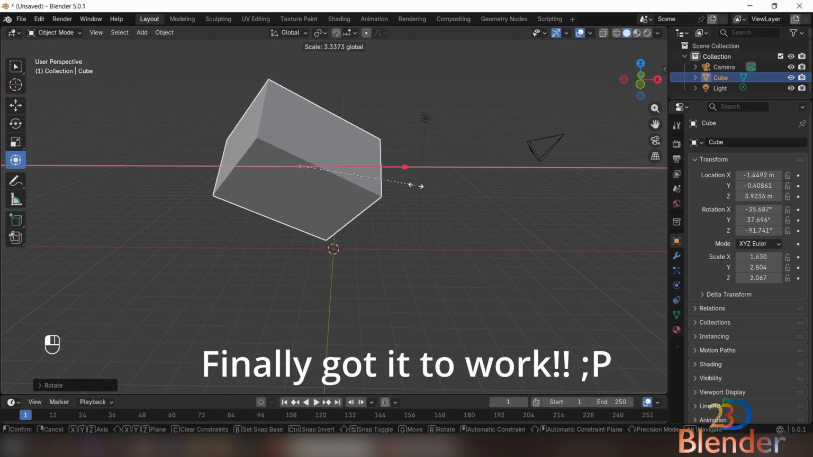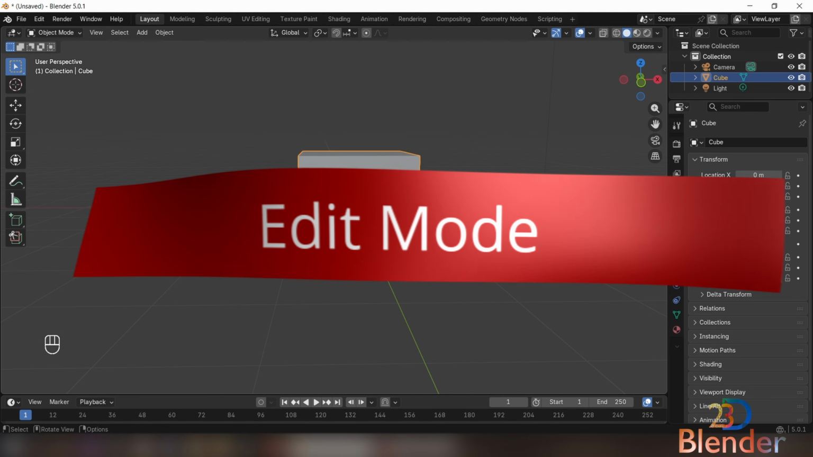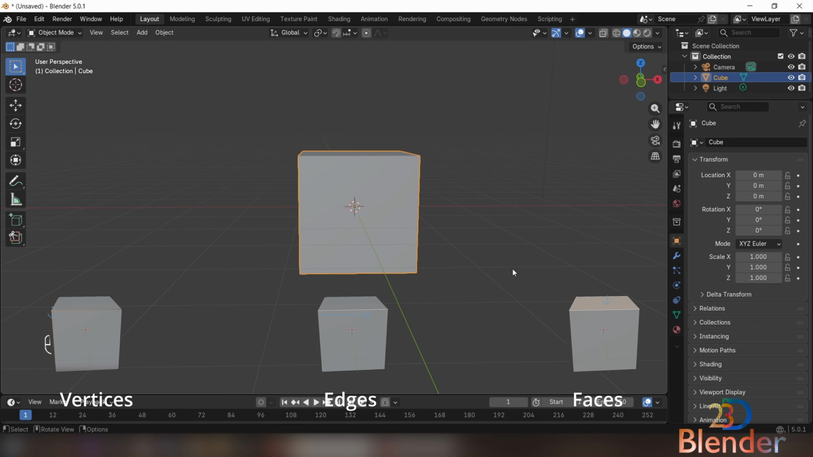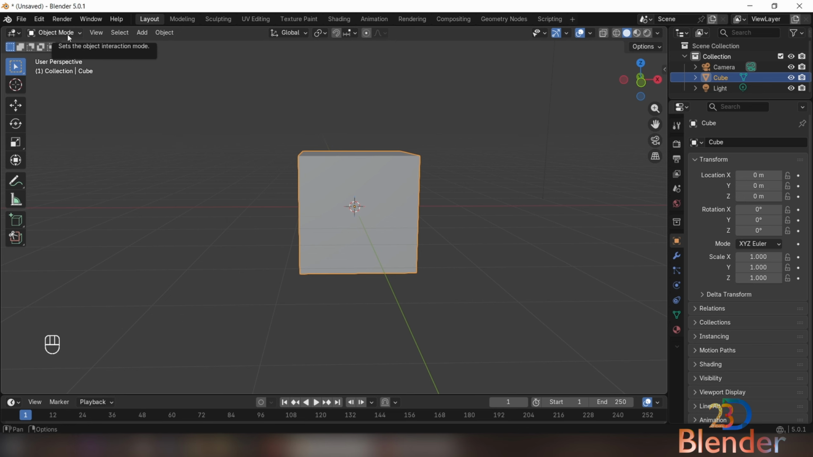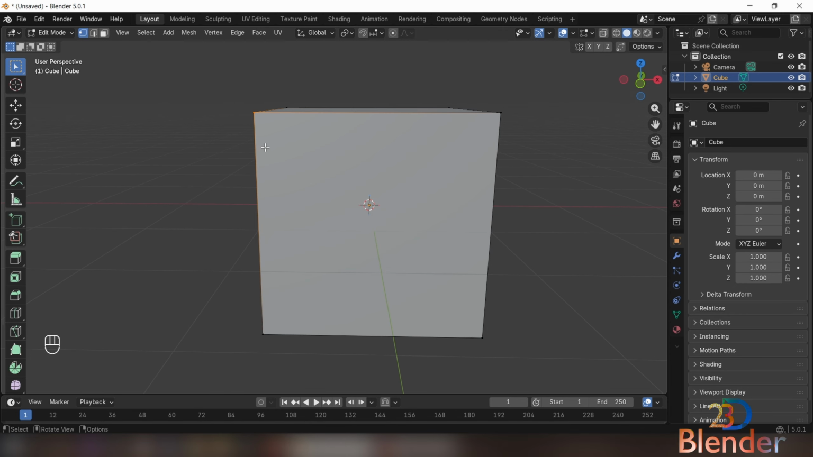So this concludes our object mode. So now let's look into edit mode. Edit mode in Blender lets us make changes to the internal structure of our mesh object, allowing us to edit vertices, edges, and faces. We can come over here, and from this drop-down menu, we can switch between different modes. Or we can press shortcut key Tab. Once we activate edit mode, now you can see our cube has changed visually. We can now see the internal mesh of our object.